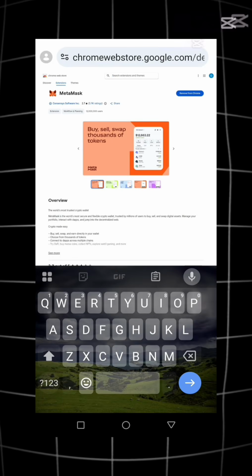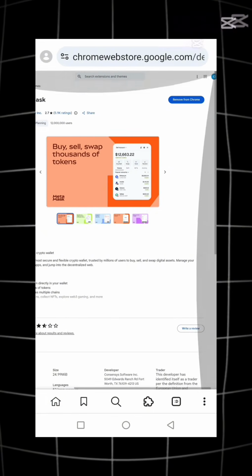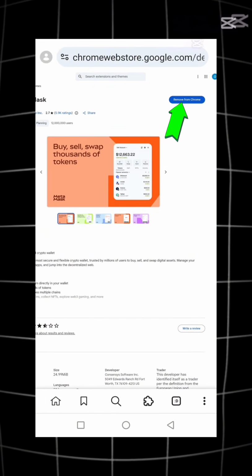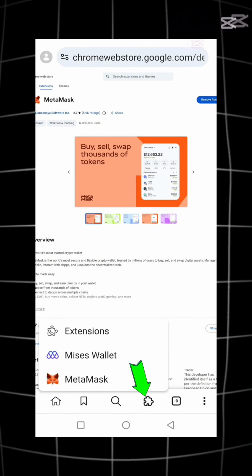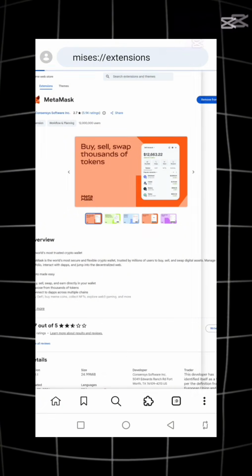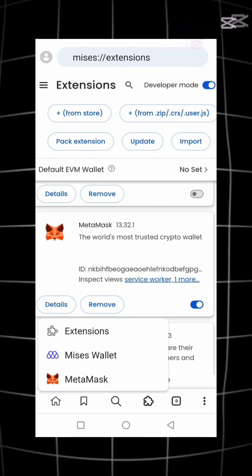So click on it, then it will bring out add extension for you. Mine is already added, so it's showing remove extension. Once you tap on add, you come down here, you go to extensions. Once you click on extensions, it will bring out all your extensions. Once you tap on MetaMask, they will ask you to input your passphrase. Yes, you will input your MetaMask passphrase into this extension.